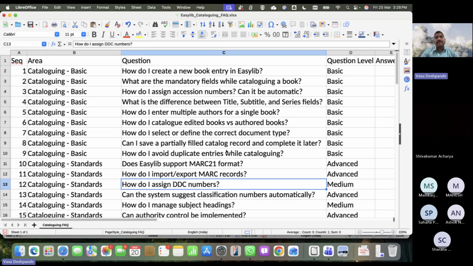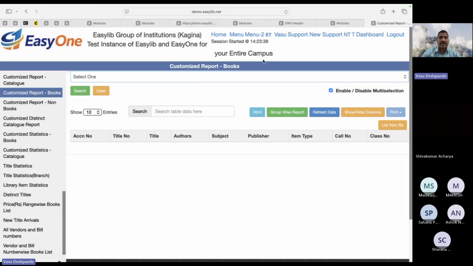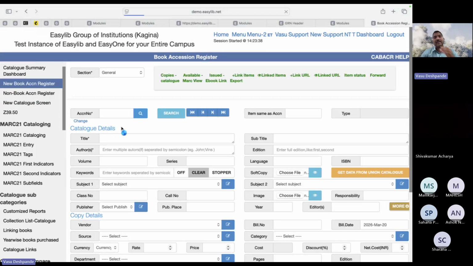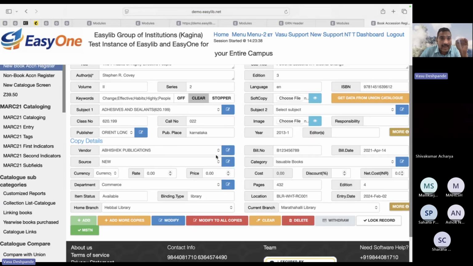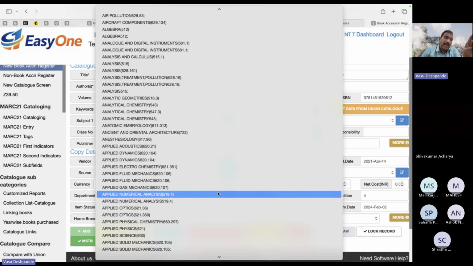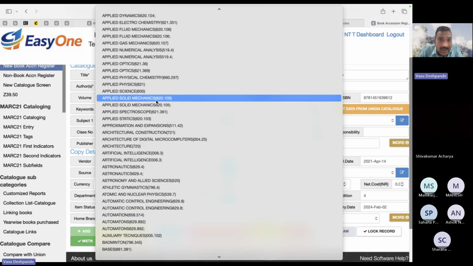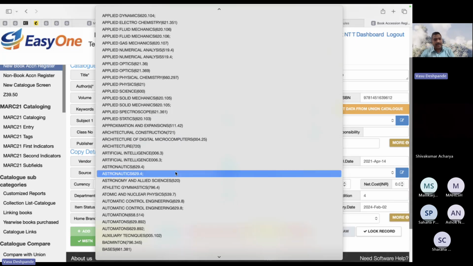How do I assign DDC numbers? It's a very simple thing over here. When you become our customer, we usually load the first 1,000 entries of the DDC by default into the system. Anything below that is copyrighted, so we will not be able to load it. But definitely the subject 1, subject 2, all those things you can manually add. And in the bracket, there is something like applied solid mechanics, 620.105. All that you can maintain over here.